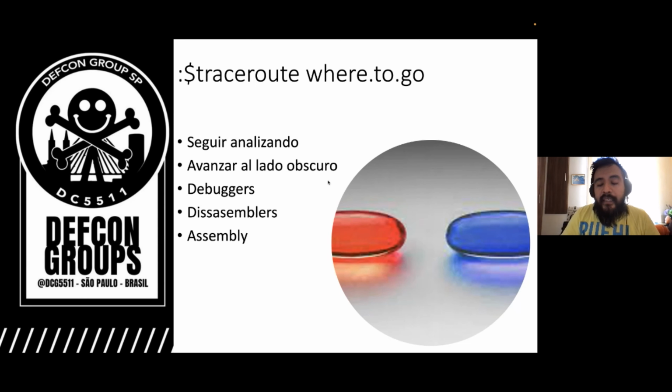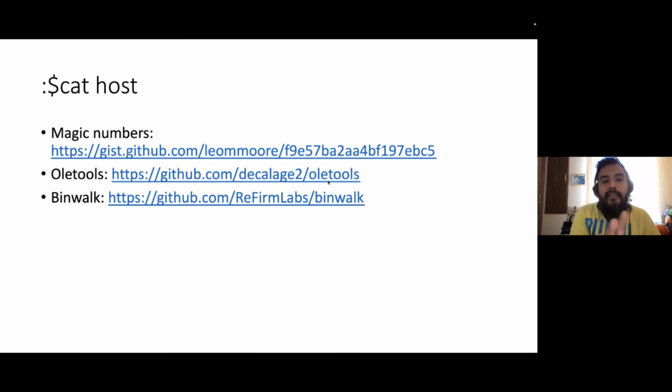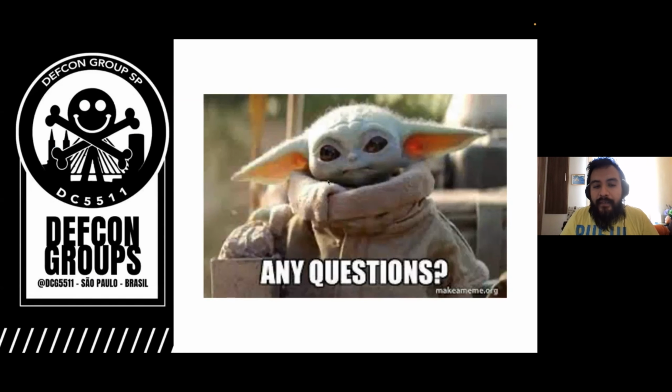And finally is the assembly. Try to learn assembly if you like, because becoming a reverse engineer can be really cool, but sometimes it has a lot of complexity, like most jobs, right? But these are my final thoughts. These are like the references for the tools that I just mentioned. And I don't know, guys, if you have any questions for me, or any other things, jokes.